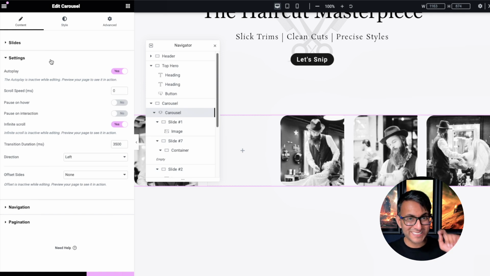Autoplay is set to yes. Scroll speed is set to 0. Normally, this is probably going to be something like 4,000. I think it's 4,000. Go and set that to 0. This is going to auto scroll, but you set that to 0. Pause on hover and interaction. I've disabled that because I don't need you to pause on it. It's just going to auto scroll. Infinite scroll, obviously, yes.